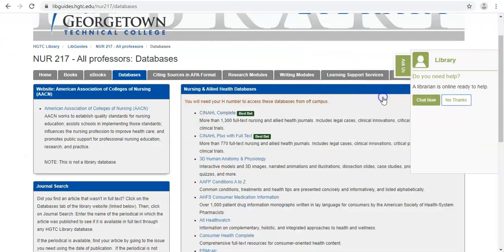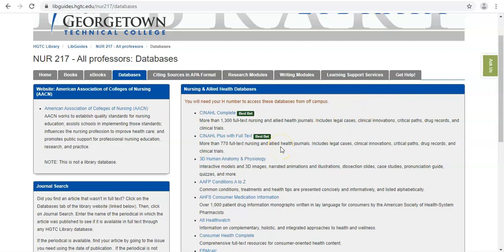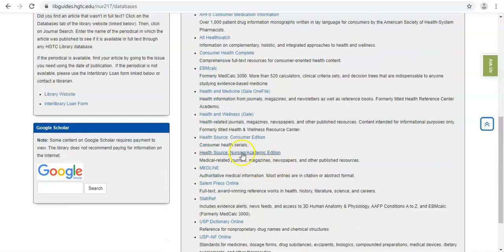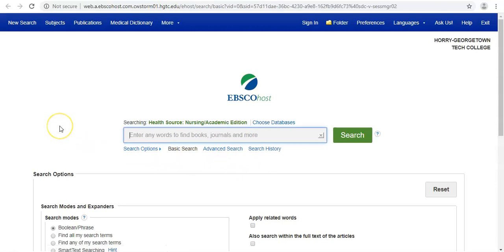The next database that we're going to take a look at is the HealthSource Nursing Academic Edition database. And here you can see it on the list. This database is made by the same company that made the CINAHL database, so it looks similar to it, but understand that you can try the same keywords or keyword strings in a different database. And while there may still be some crossover of articles, you will get new articles in a different database.